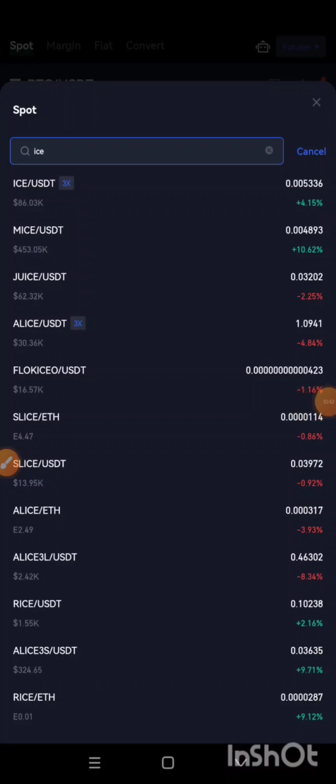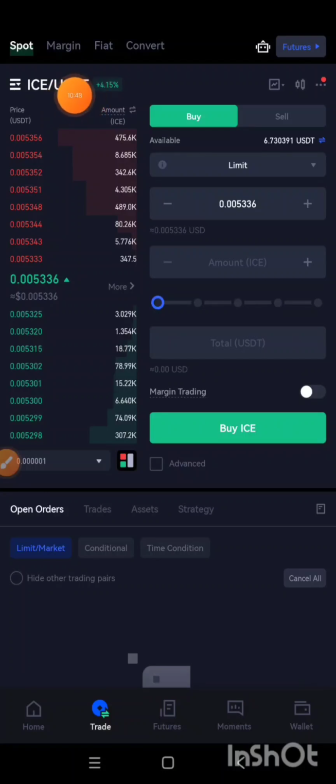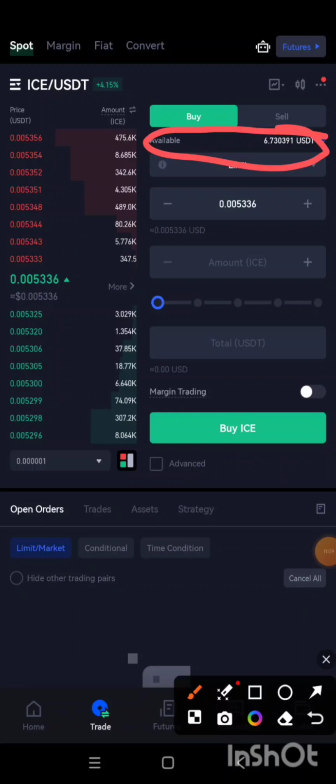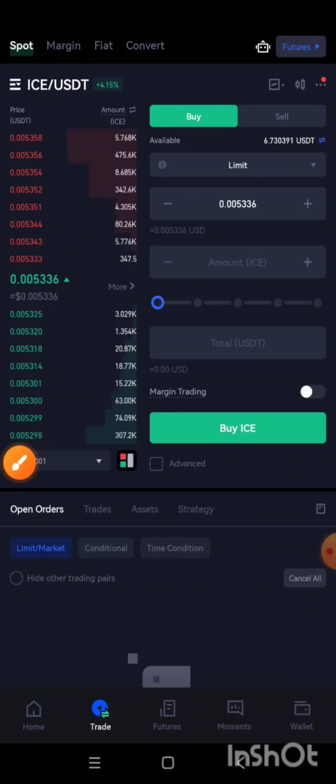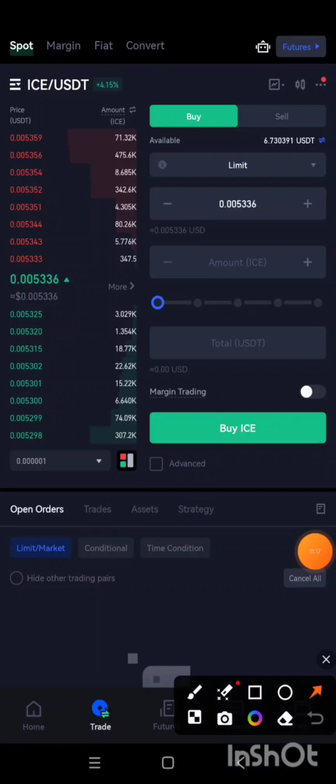Okay, so I'll click on it. As you can see, I have selected ICE. This is what I want to trade. I want to swap my USDT to ICE. Okay, so here you make sure that this button is selected, which is buy, not sell, because we don't want to sell, we only want to buy. Now if you check here, this is the available USDT that I have, 6.7, that is the one I just bought. Okay, now what we're going to do is I'm going to drag this button because I want to exhaust, I want to use all the 6.7 USDT.